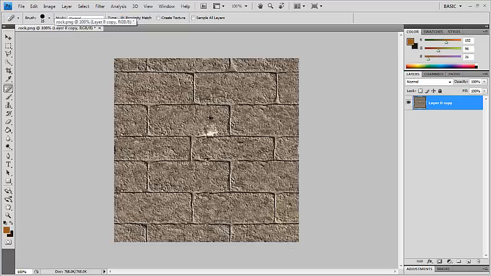Alright, so overall that looks pretty good. We no longer see our seam running up the middle. We no longer see our seam running through the middle. And all of our lines are now connected. So now we have a seamless texture and it's tileable. So we want to test this out.